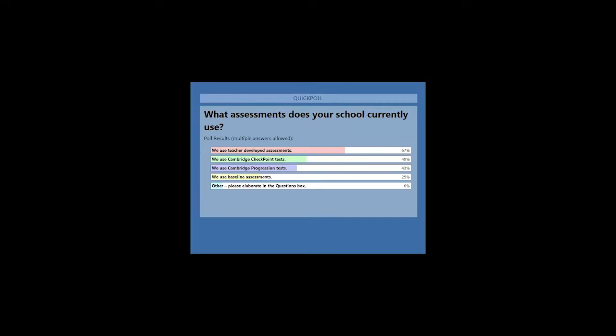Yeah, absolutely. And I can see that two-thirds of everybody here were using teacher developed assessments, and that is exactly what we had when I taught. I think seemingly half are using checkpoint, almost half using progression tests as well, and about a quarter using other baseline assessments, which is often a profile that we find quite consistent as you go through and you look.